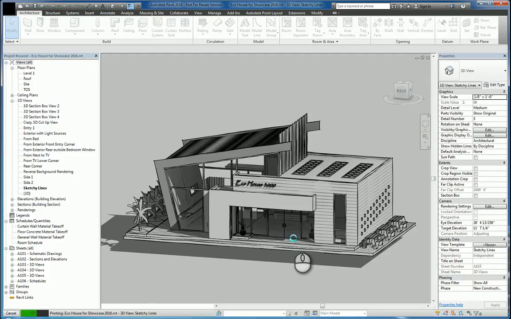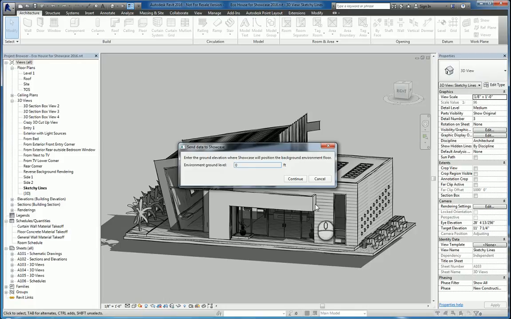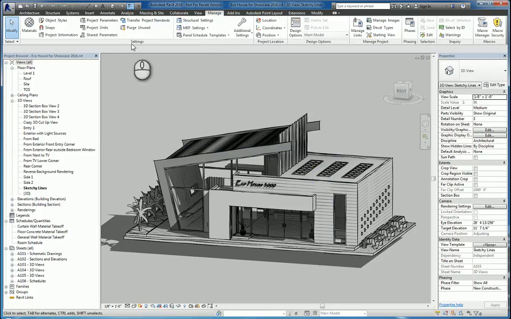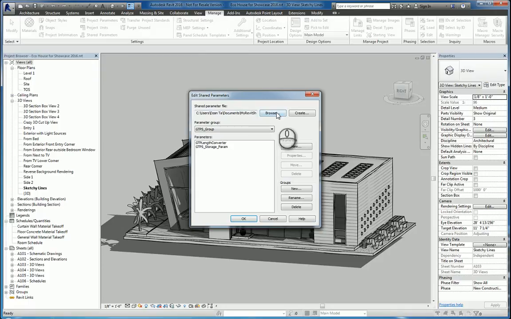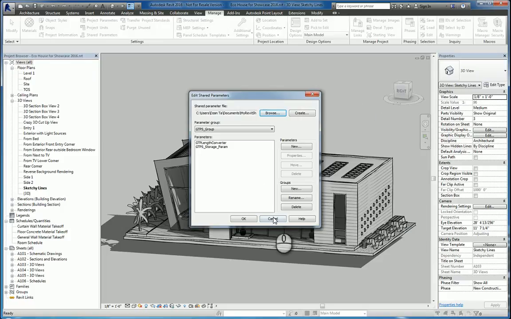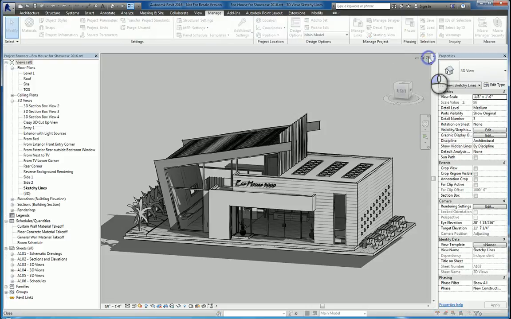I'm going to cancel this when that comes up, just so that I don't need it to process. If I go to the Manage tab of the ribbon and go to Shared Parameters, if I browse, it's wanting to force me to create the shared parameter text file, but it doesn't make sense because I deleted it earlier. And so I'm going to cancel this, close this, get the error again.